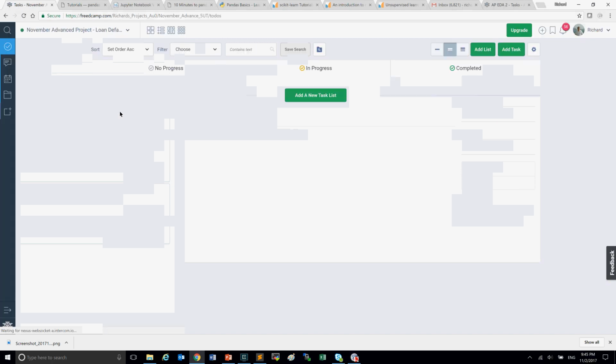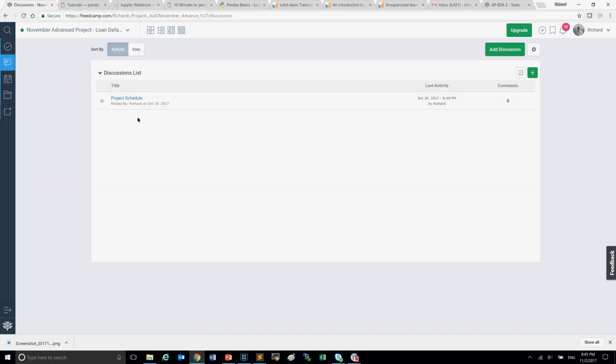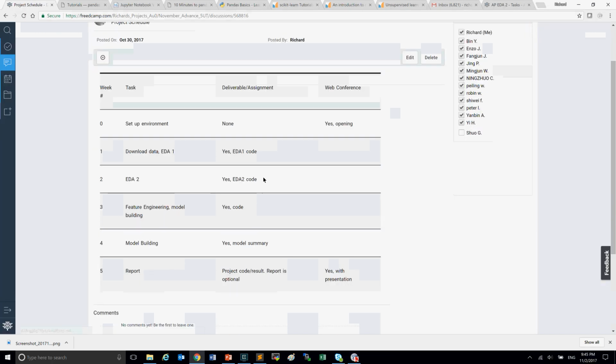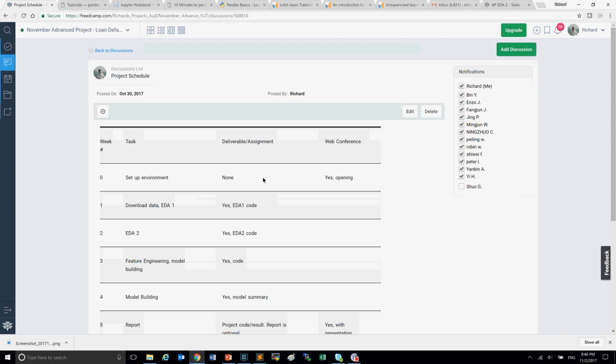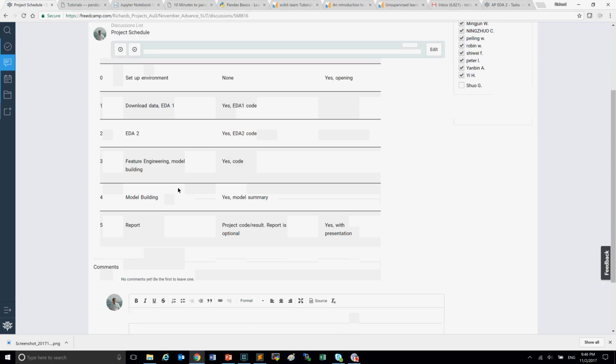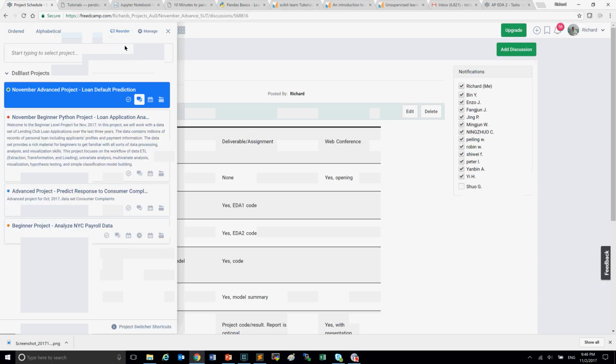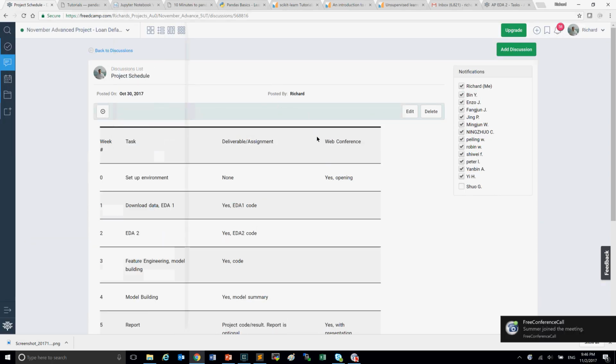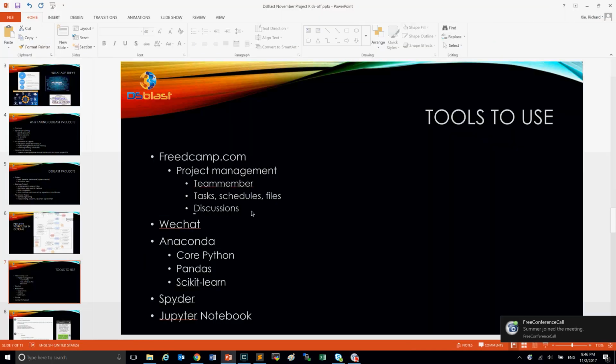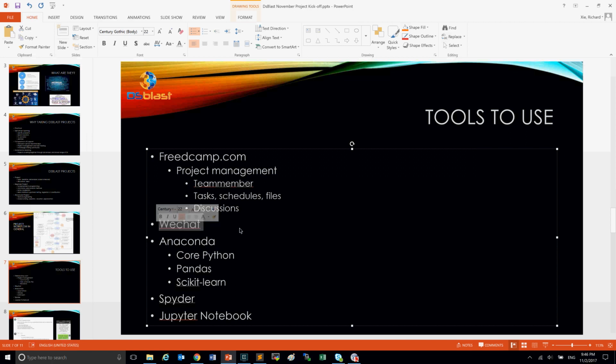Then for each of the projects, you will have the discussion area, and you will see some posts like the project schedule. I put this for your information. You will see how many weeks we may have for this project and what we're going to do for each of the tasks. So that's about FreeCam. Then WeChat, we are all familiar with WeChat.